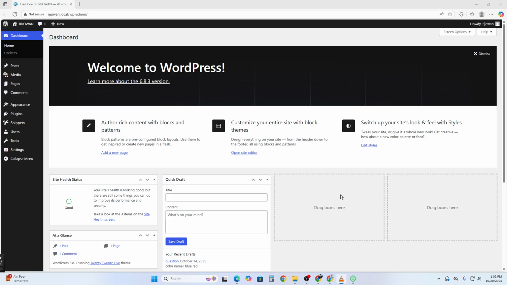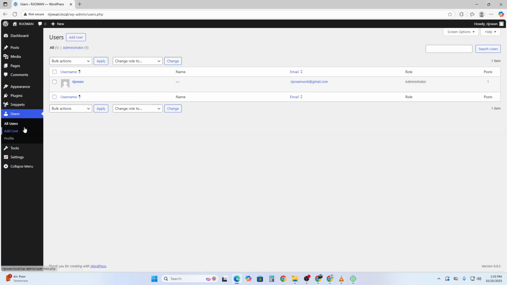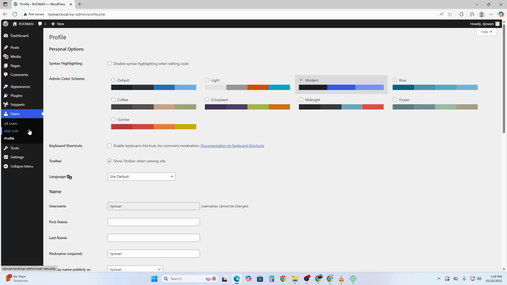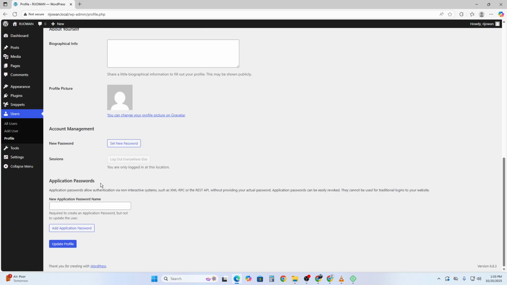Let's dive right in. First, from your WordPress dashboard, head over to Users > Your Profile. Now, scroll down until you find a section called Keyboard Shortcuts. You'll see an option that says Enable keyboard shortcuts for comment moderation. Check that box. And don't forget to click the Update Profile button at the bottom of the page to save your changes. Once that's done, the real magic begins.